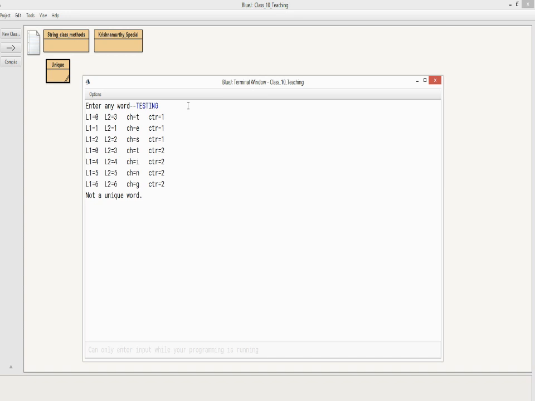Now you see the difference. The word is testing. Now the first letter T is coming twice. So the first position is 0. Remember, the position always starts with 0. So the first position of T is 0 and the last position of T is 3, that means the fourth. So here the letter is T and the counter is incremented by 1. But for the next letter, E, there is no change in L1 and L2 because there is no repetition of the letter. Similarly for the letter S. But again for the last T, the first position is 0 and the last position is 3, so the counter is again incremented to 2.